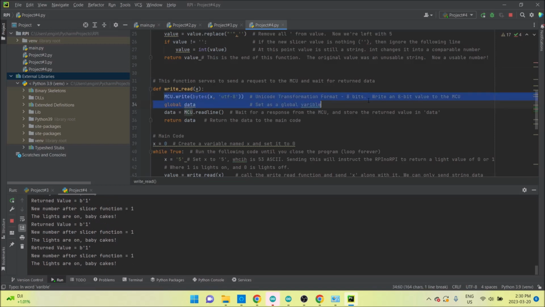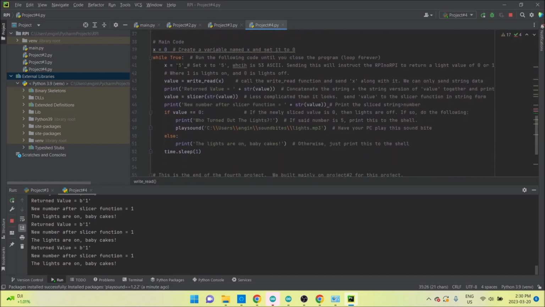So we're asking, when we call this function, we're sending along x. We write x to the RPI, no RPI, set a global variable called data, and we're going to read back from the RPI, no RPI, and return that value. So let's look at the main code here.